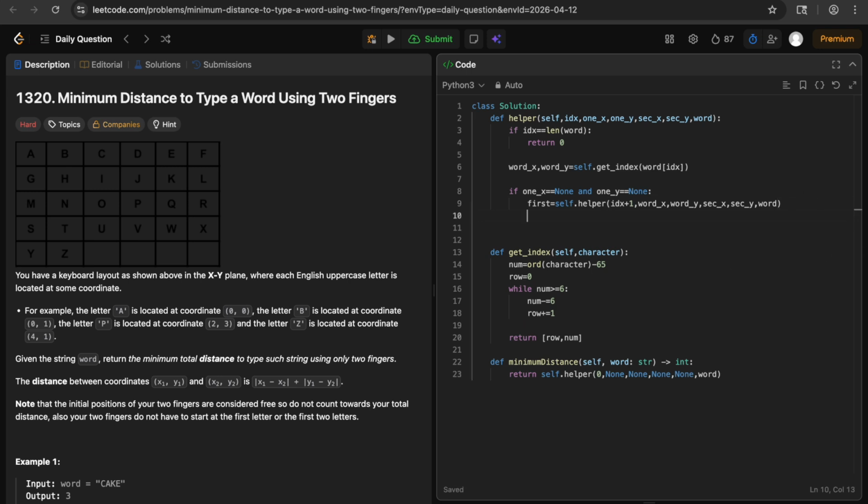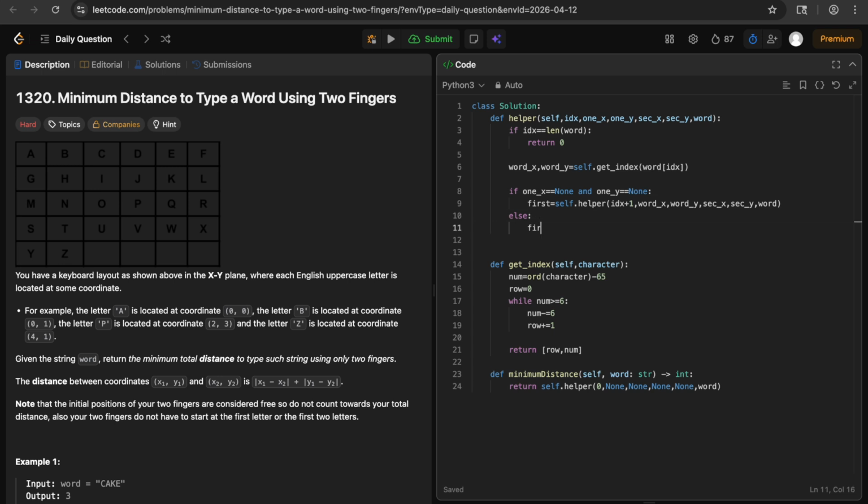And what if the first finger was set somewhere? So if the first finger was set somewhere, what we will do first is calculate the distance: x1 minus x2 plus y1 minus y2. So abs, the absolute function, gives the absolute value. The current character where we have to move, and where our first finger is, that's nothing but 1x. Okay, and then again the same for the y.